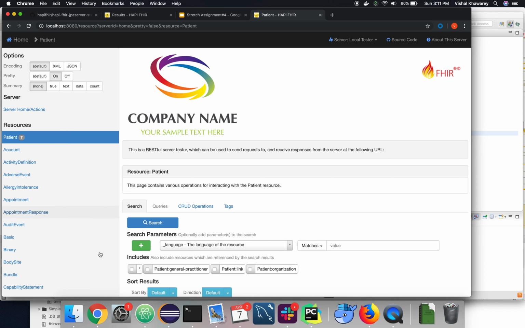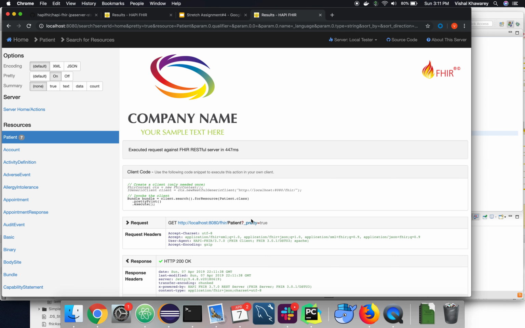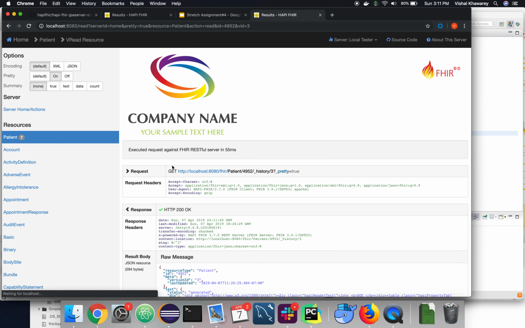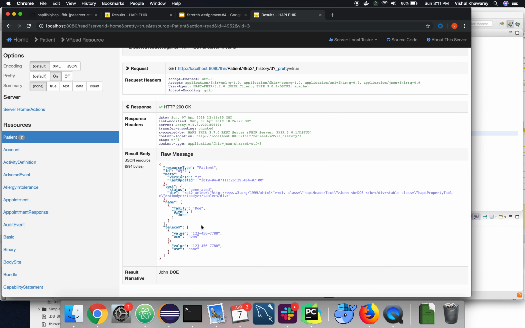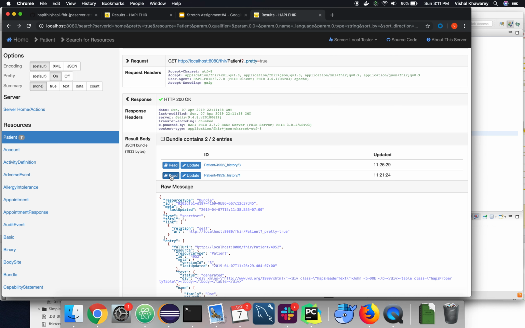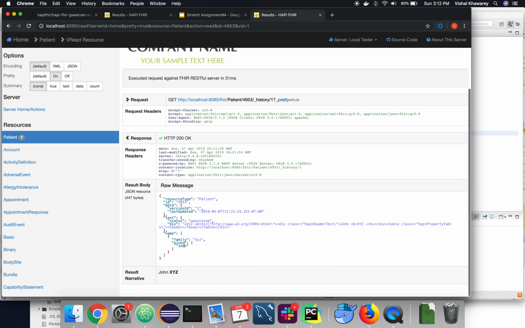we click on patients, and then we search. Once we do a search, we see that we currently have 2 patients. Let's read both of these patients just to get to know what we're looking for. So here this patient's name is John Doe and the patient ID is 4952. Let's go back and read the other patient. This patient's ID is 4953 and the patient's name is John XYZ.